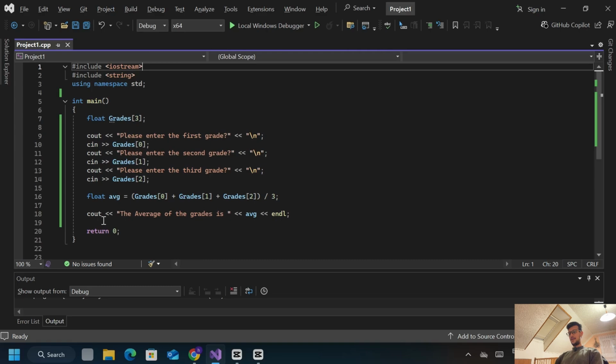And after that, we define another float data type, and we declare a variable. We name it avg, average, equal between two parentheses. I put the grades of 0 plus the grades of 1 plus the grades of 2, all of the grades that I will take from the user, between parentheses, divided by 3. Why divide by 3? Because we have 3 grades. And in the end, if I want to print the average of the grades that I will collect from the user to the console screen, I will use cout object. I will write the string: The average of the grades is, and I will call the name of the average.